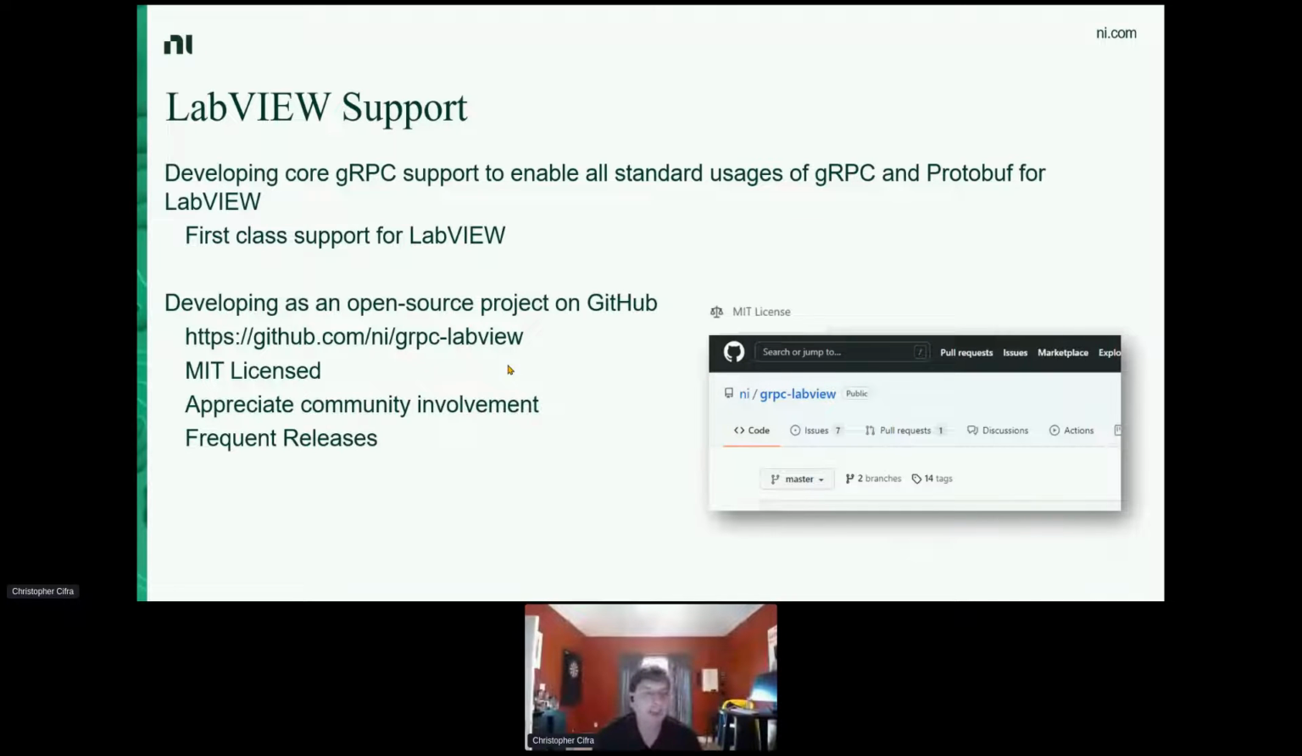Finally, LabVIEW support. So this is one we've been working on for a little while now. And what we're trying to do is develop this kind of core gRPC support to enable all the standard uses of gRPC. So the things that you would see in other languages, make sure that LabVIEW essentially becomes a first-class citizen in the gRPC ecosystem. So we want to make sure that everything that you can do is well supported in a way that LabVIEW users would expect, and basically be feature complete.